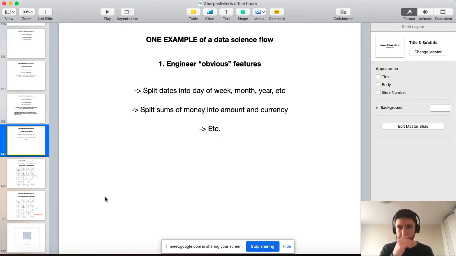It's pretty obvious. So you want to start by engineering what I'm calling here the obvious features. The reason I'm focusing on this is that it's one subset of feature engineering, and feature engineering is not one step. You're not going to do step one, engineer all your features, step two, build your model, step three, win. That's not how it works.